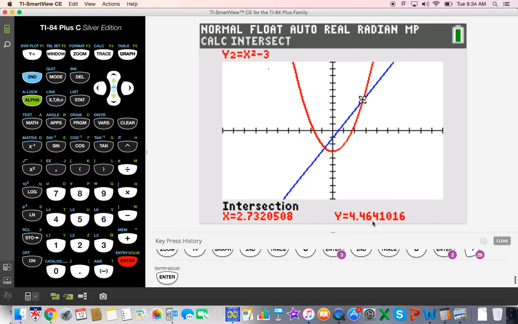All right, so that is how you find an intersection point. There's other points you can find, but this is where we're going to stop for now. If you want to see more, you can watch my other video where we focus exclusively on looking at the quadratic. All right, that's it for now.